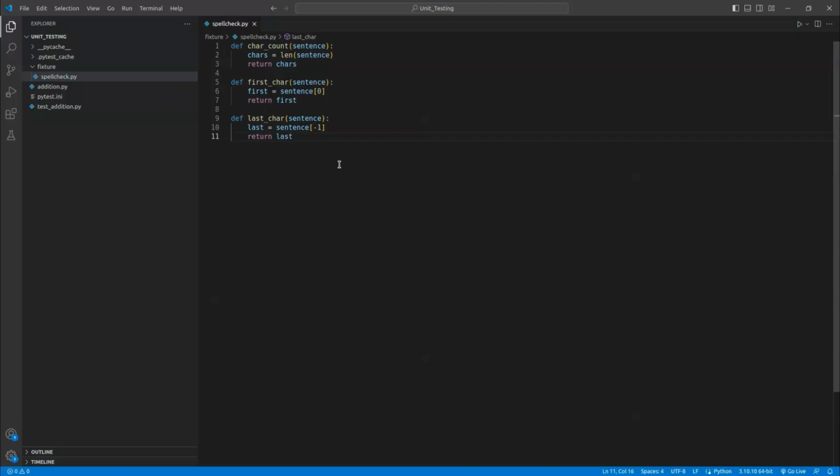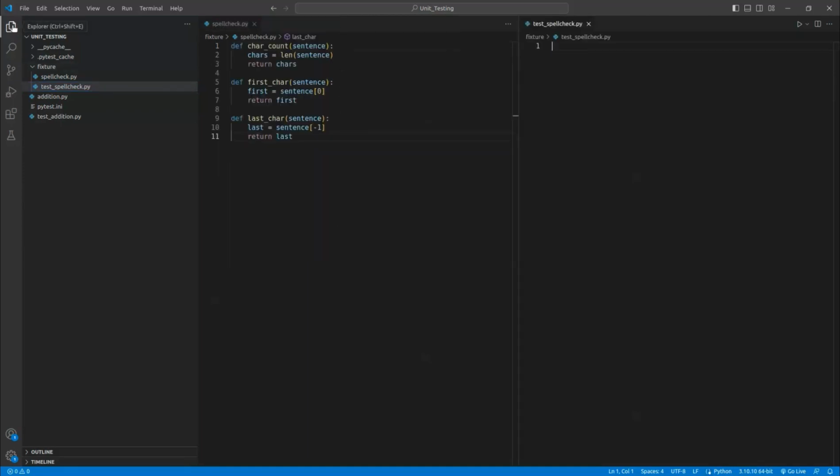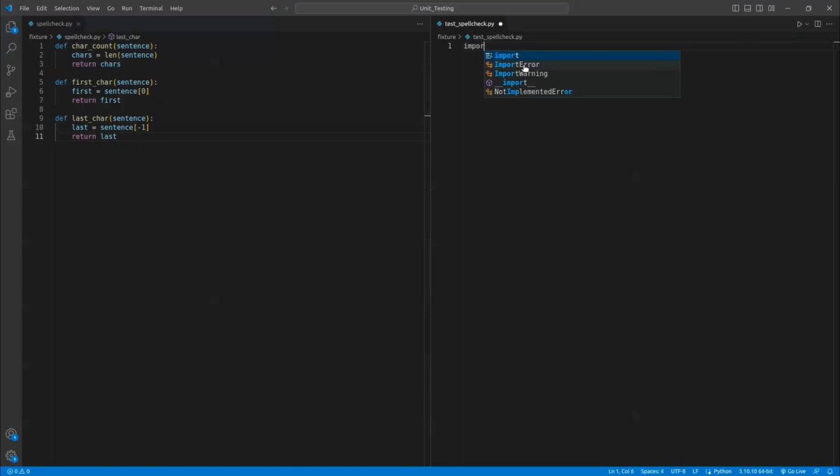Now we have to create the test file, test_spellcheck.py. Let me open it on the right side. We can close the sidebar. First we have to import the Pytest module. Next we have to import the file which we are going to test. In our case it is spellcheck. Now we will create a variable, text is equal to "we are learning unit testing".